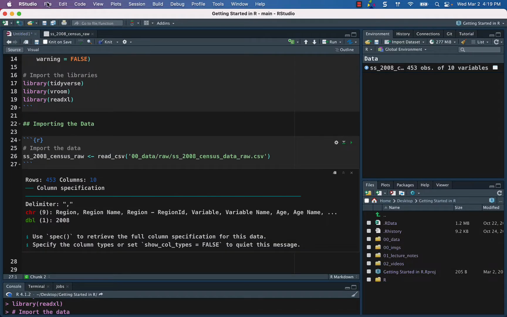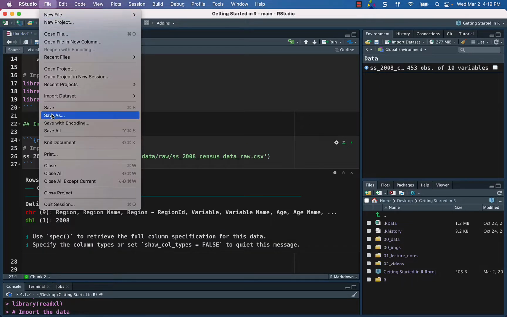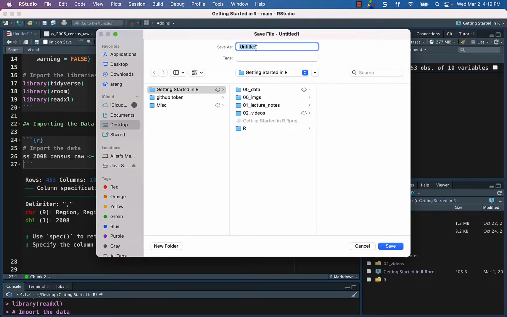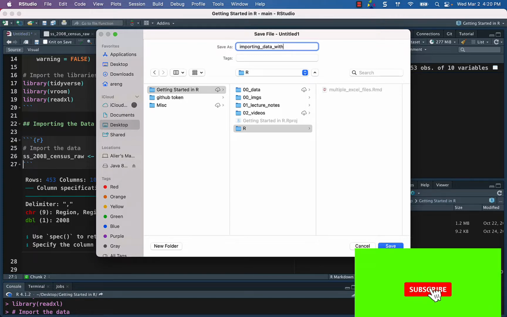What I have not done is we need to save our scripts. So we come here, we need to save them in R. That's where we keep our scripts, and we will call it importing data with read data in R.